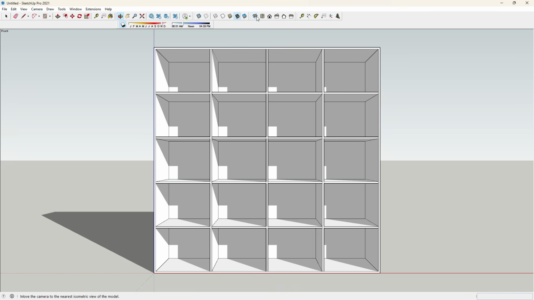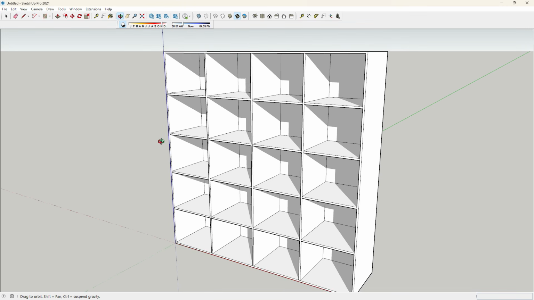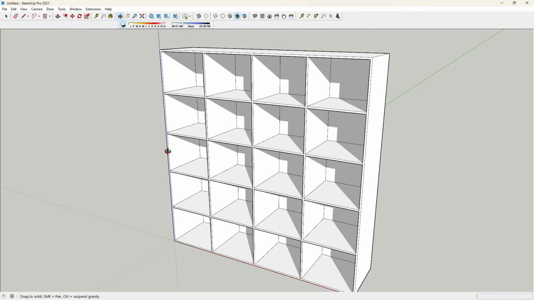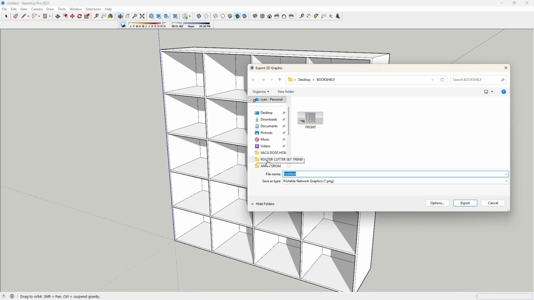Then you could play around with here. You can just click on these angles. Okay, so that's one. I quite like that, but I want to see more shadows. I'm going to just twist it with the orbit tool a little bit. Maybe a bit at the top. File, export, 2D graphic, same place, bookshelf.